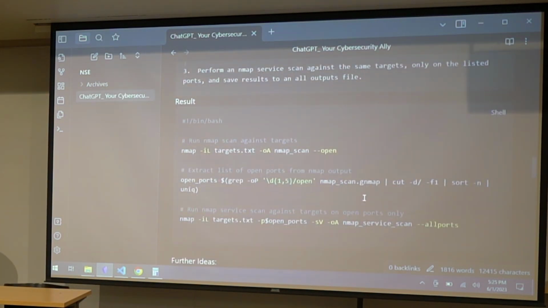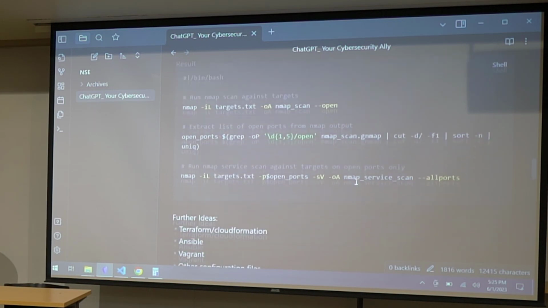And then this is the output that you would normally get, right? So it runs Nmap, it saves it to the outputs, it uses grep in order to pull those outputs out, and then it uses the outputs that it pulled out as input to the final Nmap command.